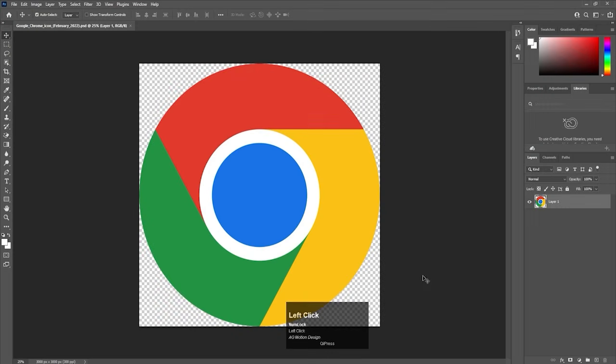Okay, so now in this video we are going to create a Google looping animation. This time I'm going to choose two logos of Google. One is the proper Google logo, and this is the Chrome logo. So with the help of these two logos, we are going to create looping logo animations. Now let's talk about this logo over here. As you guys can see, this is the logo of Google Chrome.